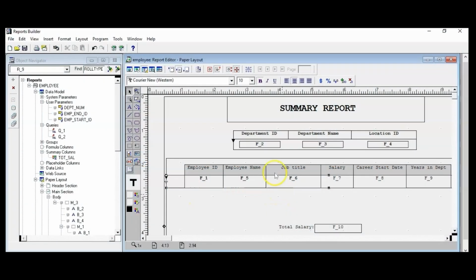Welcome to the demo of the summary report created using the HR schema. This report utilizes the employees and departments tables to display employee details filtered by department ID, along with the total salary for each department. The layout features components such as main frames, text fields, and repeating frames to organize the data effectively.